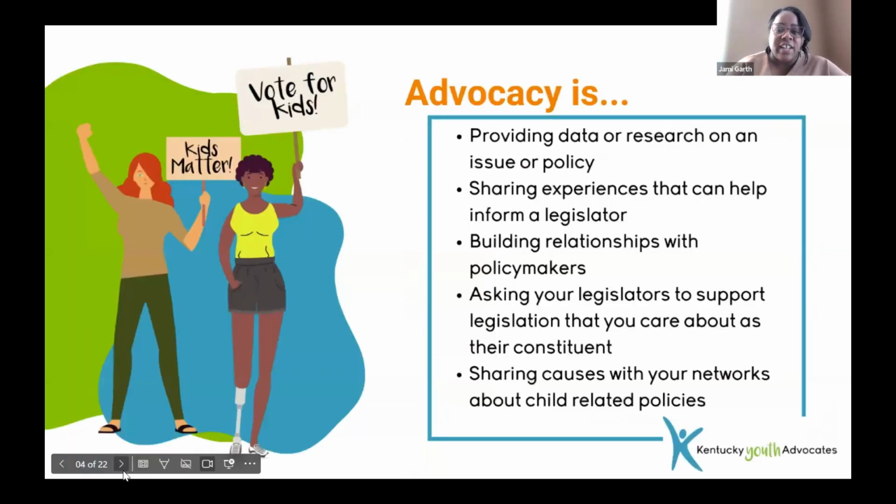So now that we understand the foundation of advocacy, it's also crucial to recognize the distinction between advocacy efforts and lobbying, particularly for those of us employed at 501c3s or nonprofits. So here are some examples of appropriate actions that are related to basic advocacy.